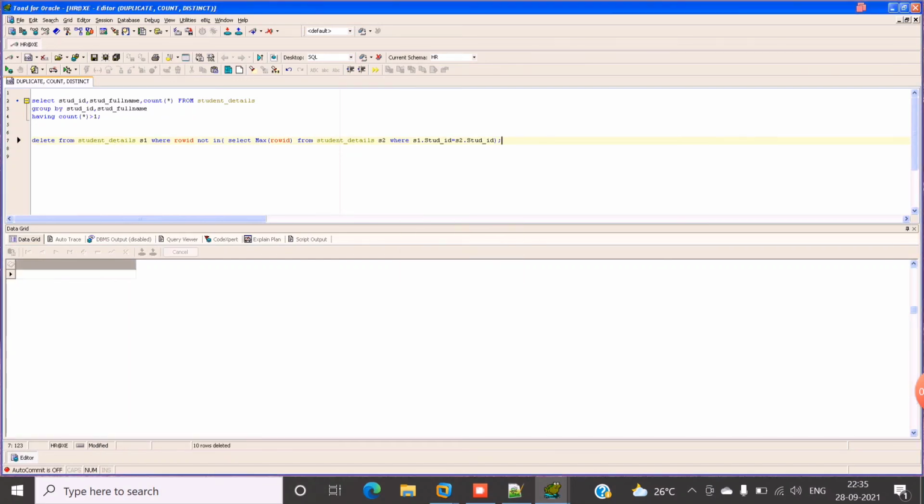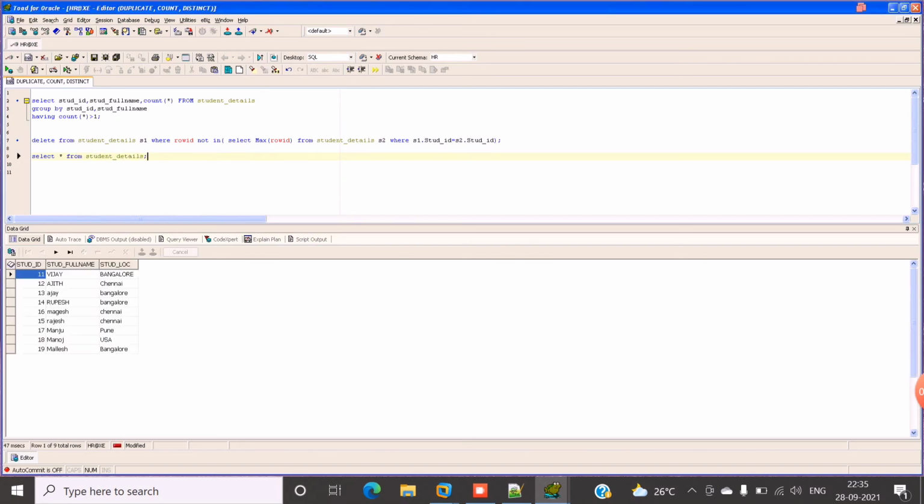Using function F9. So you can see below 10 rows deleted, which means we have deleted the duplicate rows in the student details table. Now I am fetching the student details table. Select star from student details. Now you can see only the unique records in the student details table.